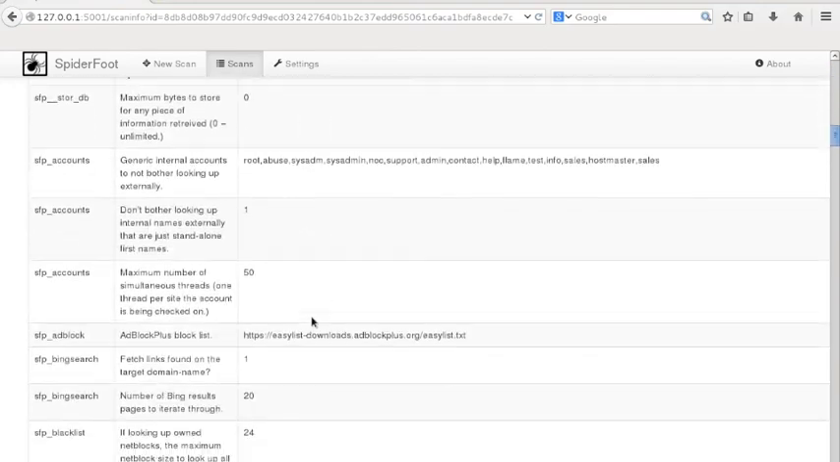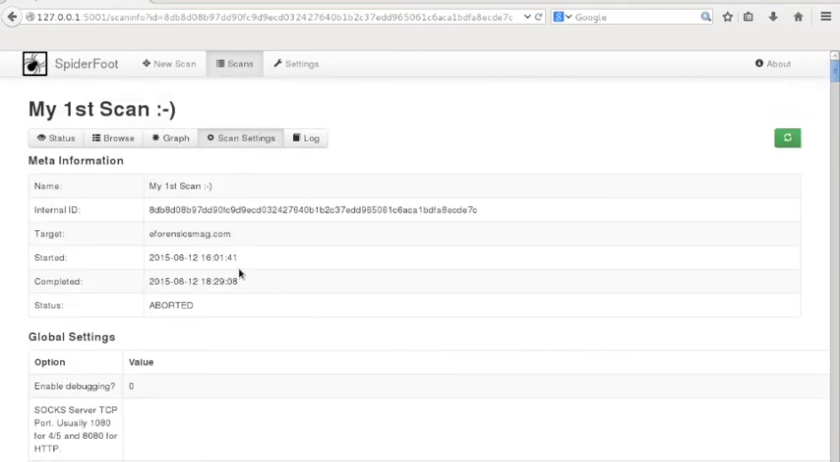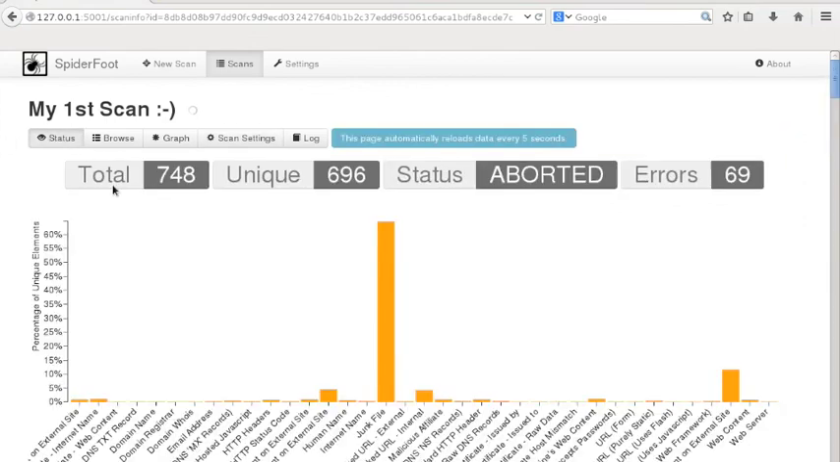Okay, so I hope you enjoy this and try it by yourself. Try to enumerate information about your own company and see what you can come up with using this.